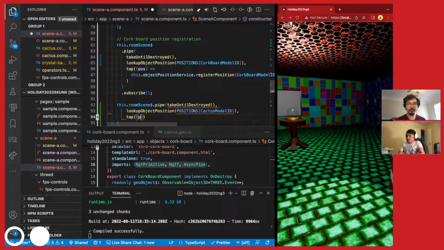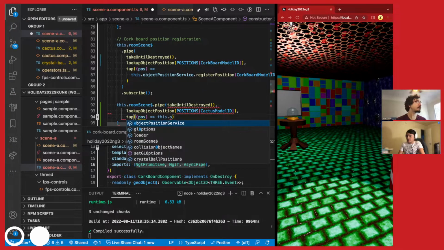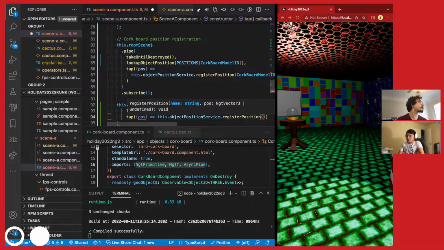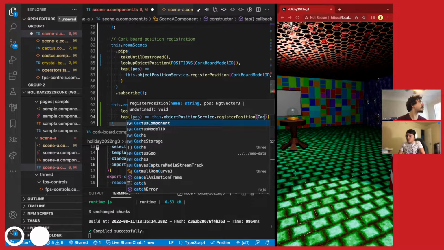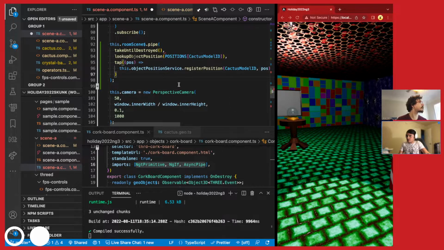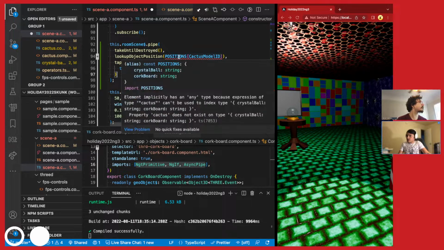All right, and then I'm just going to take the position, assuming that it will eventually come back, and then use my object position service and register that position using the model ID and passing in that resulting position. Okay, and let's go ahead and update positions.